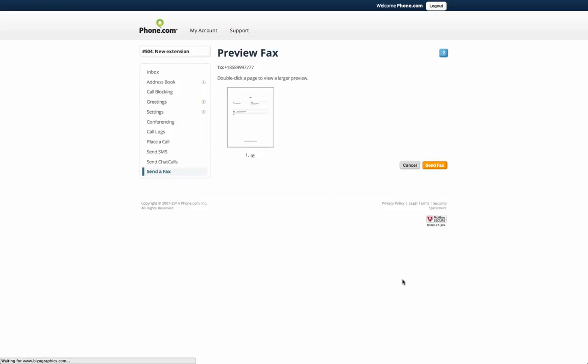And as soon as that loads, that will give you a preview of the fax you're about to send. And once you push send fax, that'll get queued for delivery. And again, the employee would get an email as soon as that fax is delivered successfully.